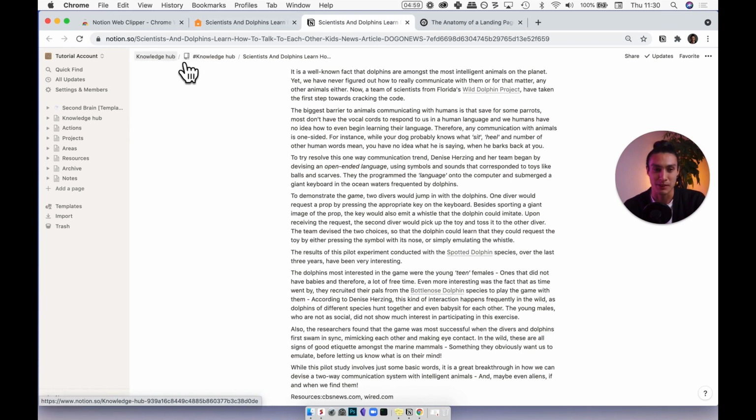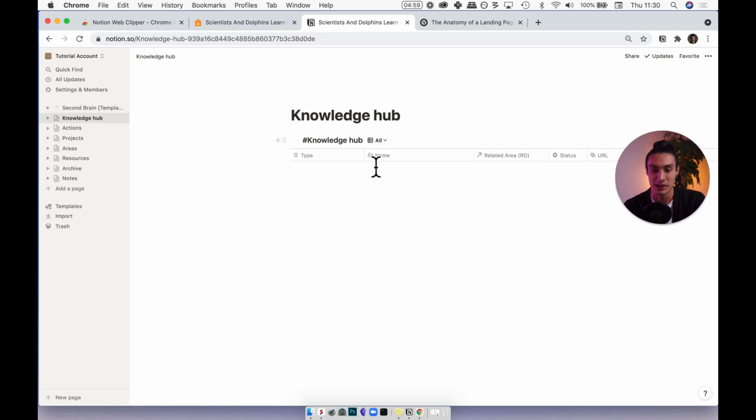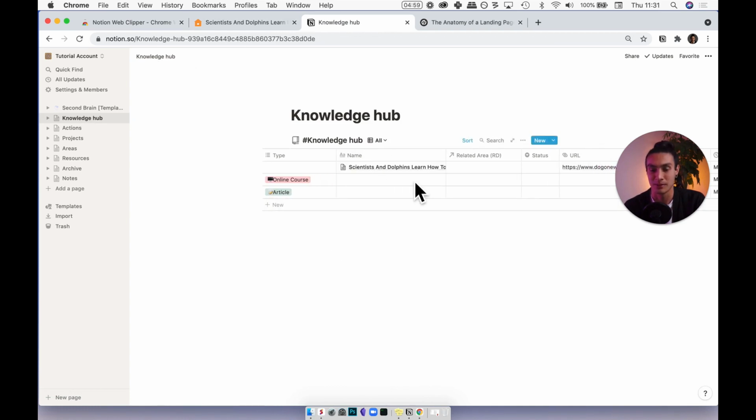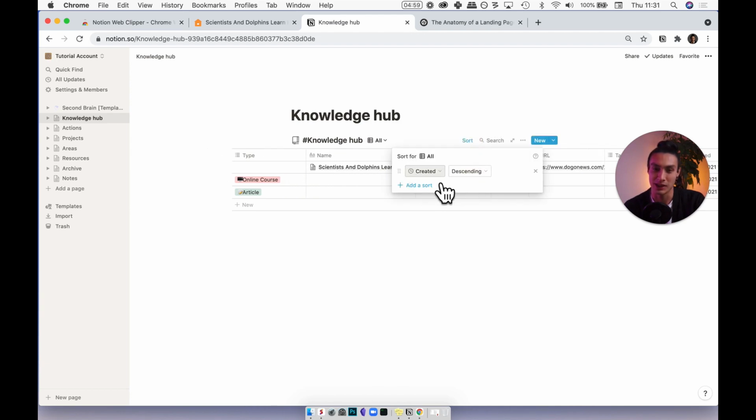If I navigate back to my Knowledge Hub page, then you can see that it's created this new entry in the database. If it's not at the top, then you can change the sort here, and I've put it for a descending order in the time that it was created. So that puts all the latest stuff at the top.